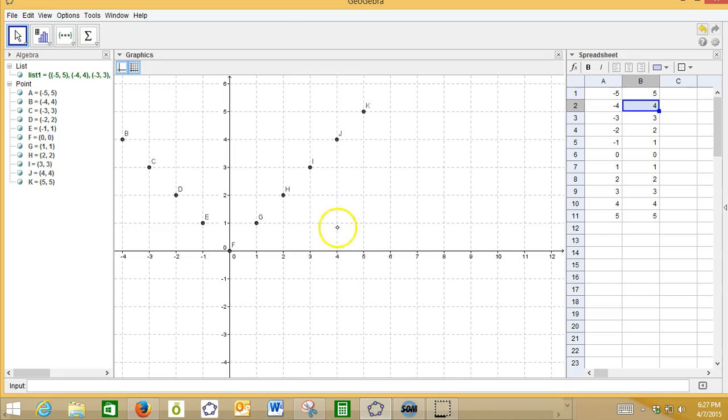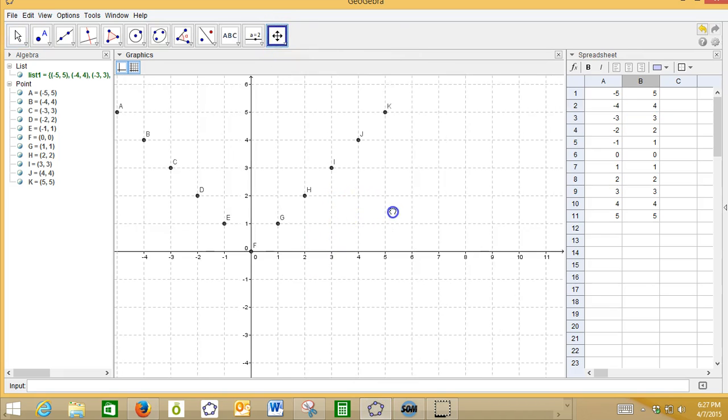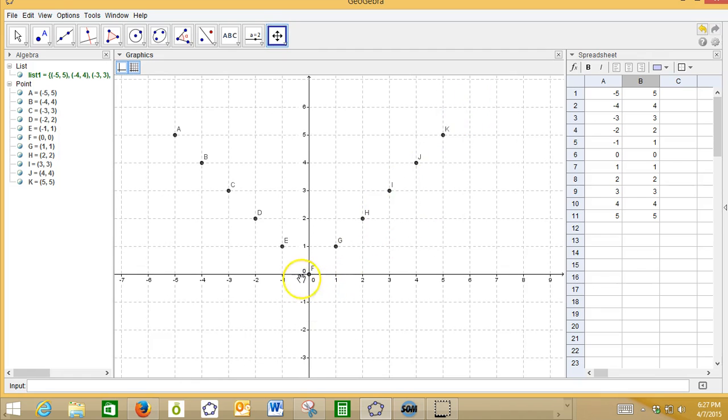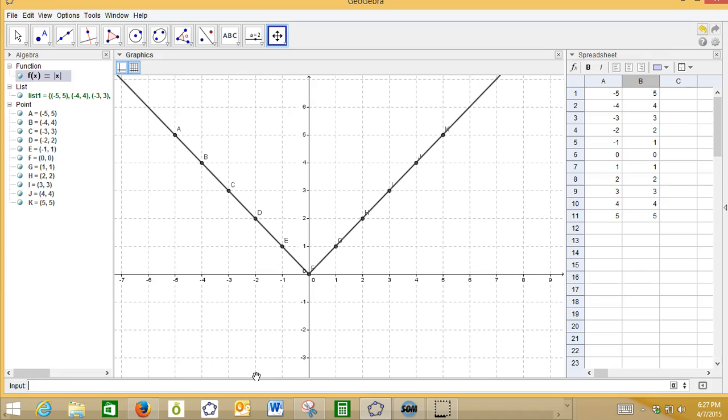So looking at my parent function here, I didn't put the actual expression that will be the lines that connect these points. So in the input bar, since this is only the absolute value of x, I'm just going to type in here ABS of x with parentheses and hit enter, and it creates that curve for us.